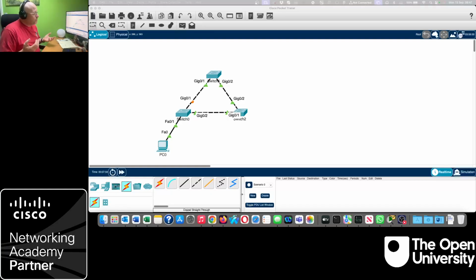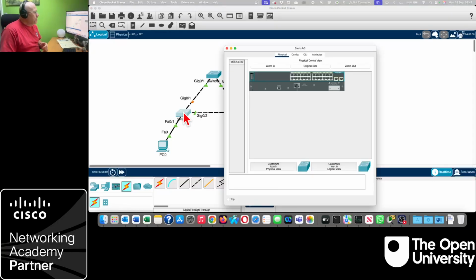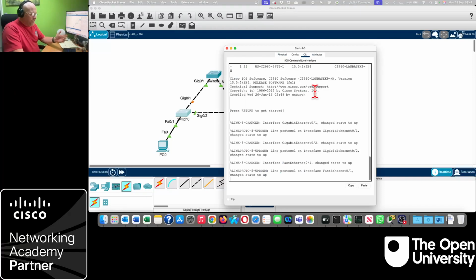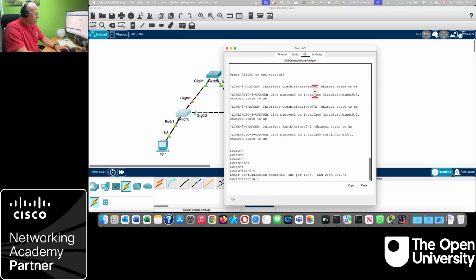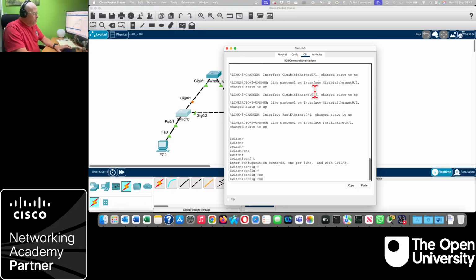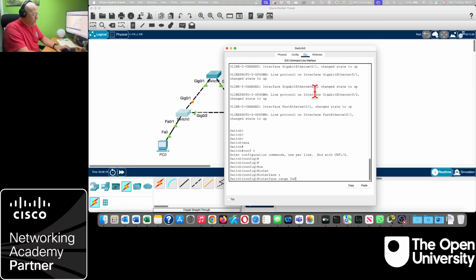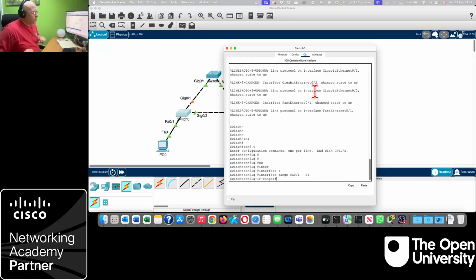Spanning Tree has done all of its magic, and I've put an unconfigured PC in here as well. So I'm going to go into switch 0, open it up, go to the CLI. Everything's up, everything's hunky-dory, and I'm going to do a configure terminal, and I'm going to go switch interface range FA0/1 to 24. You will notice that I've got the gigabit ports connected between the switches here, and I've got the ordinary Fast Ethernet ports to connect to the devices.